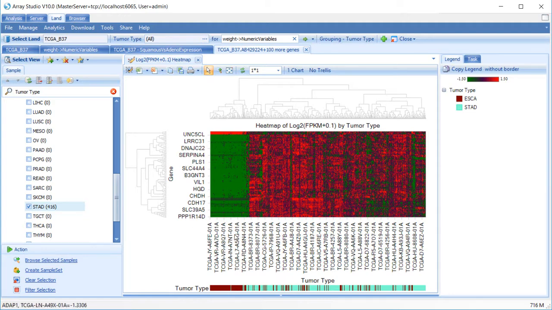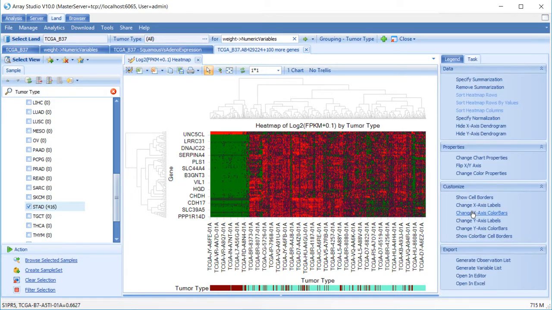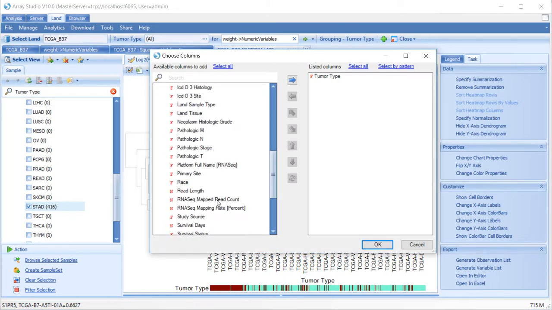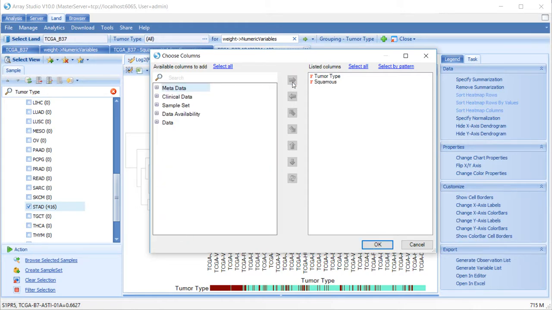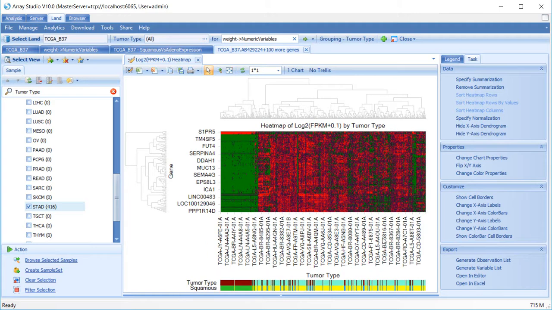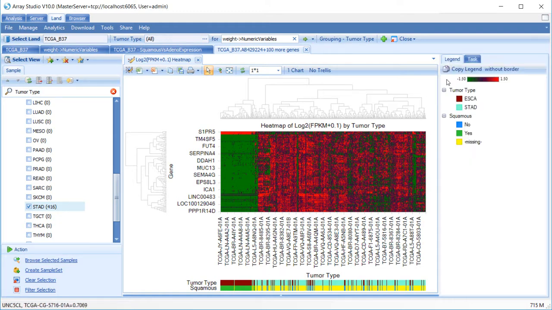We can see that many esophageal cancers cluster to the left with low levels of expression of these genes, while others cluster very nicely with other stomach cancers. Adding back the color bars to our sample set using change axis color bars, we see that esophageal squamous cancers are the ones that cluster on their own, while the blue, or the adenocarcinomas, cluster very well with stomach cancers.